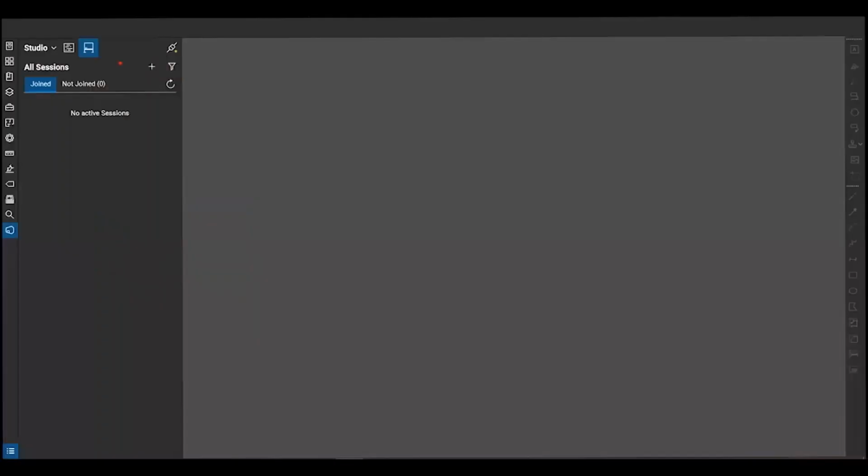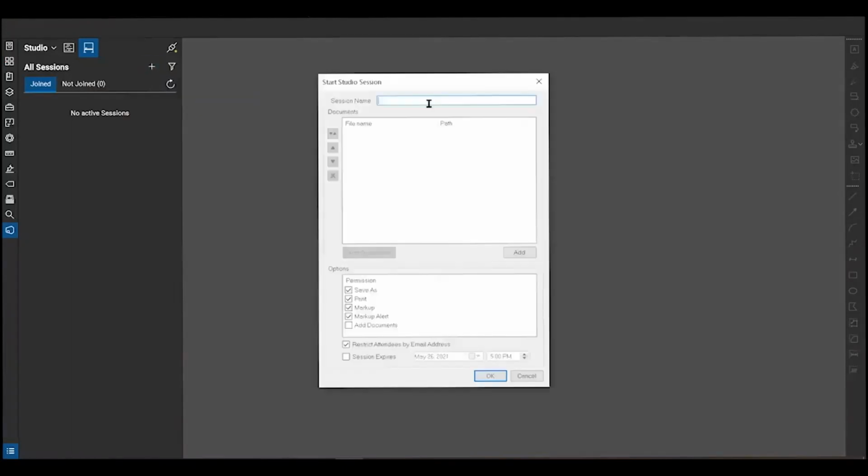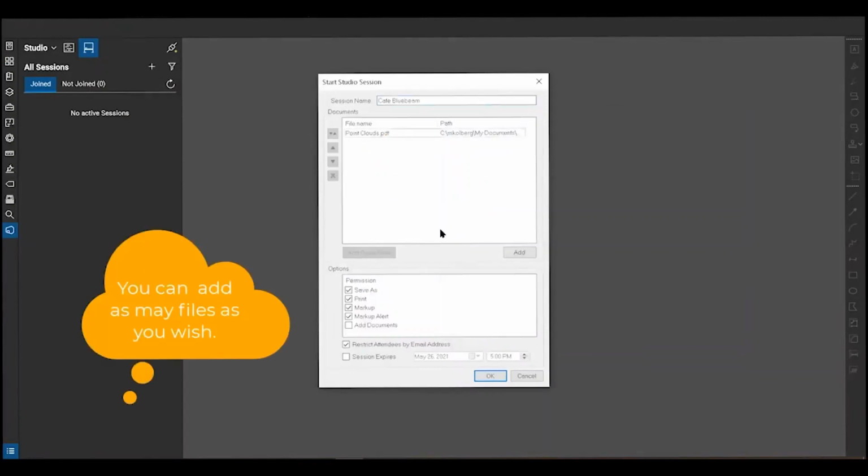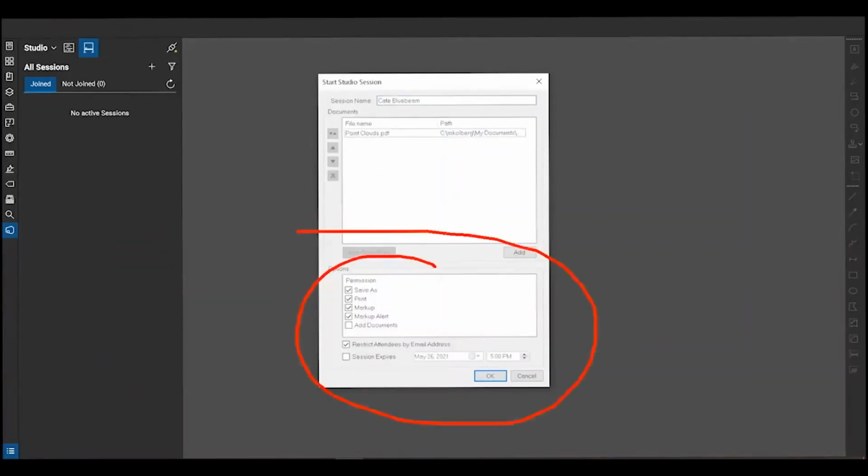You're going to see two boxes in Bluebeam Studio. The left one is projects, the right one is sessions. I need to create a session and add files and invite collaborators first. So I'll create a brand new session. I'll choose to add a file. Then at the bottom, I make choices as to what permissions my recipients are going to have, whether or not I want to restrict attendees, or maybe I want to expire the session at a particular date and time.